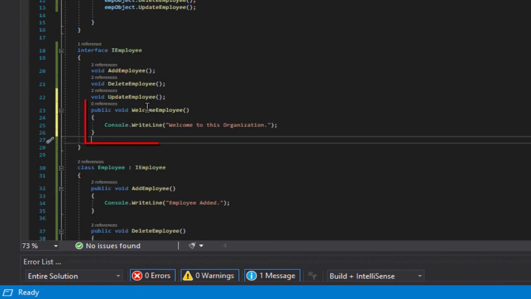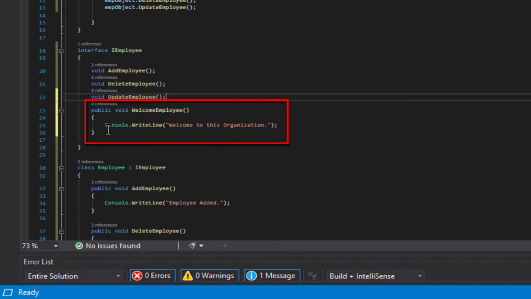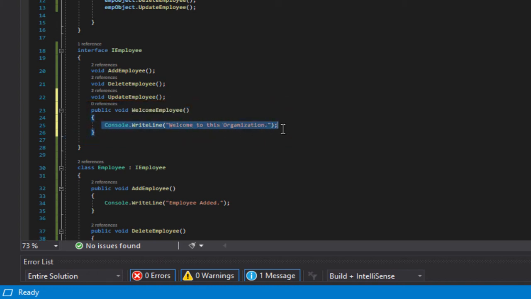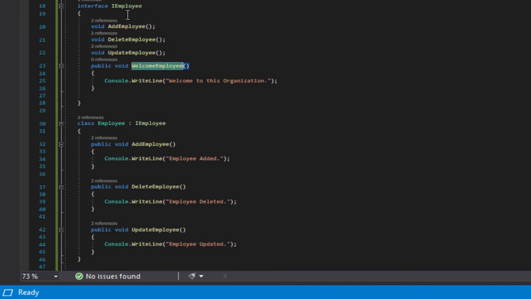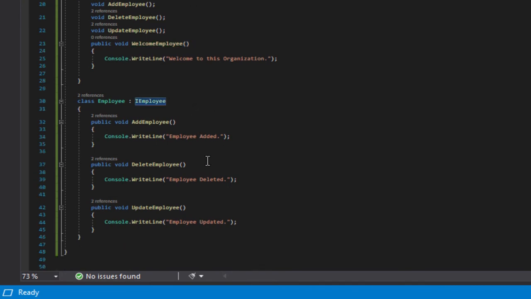Now I have added the WelcomeEmployee default interface method in the IEmployee interface, and there is the implementation of the method. These 3 methods are just method declarations, but WelcomeEmployee is the default interface method because it has a concrete implementation, or the default implementation. So the WelcomeEmployee method is part of IEmployee, and now we are not implementing this new default interface method in the Employee class, although the Employee class implements the IEmployee interface.